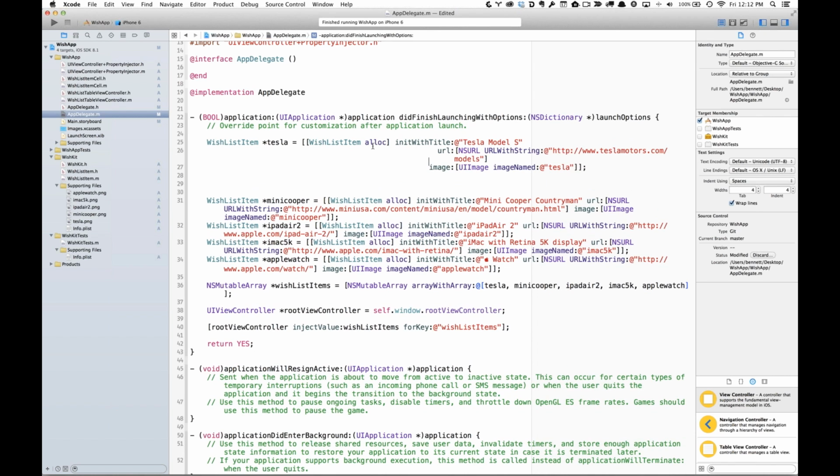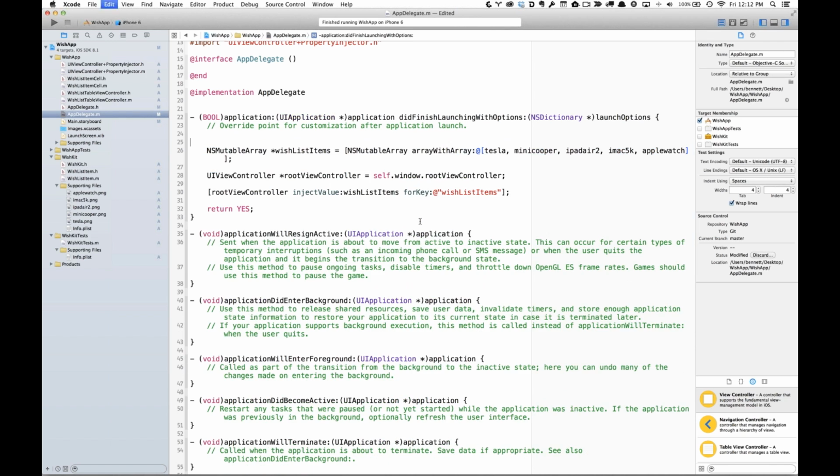So each of these lines was using an initializer on the wish list item in order to construct one of the items by passing in the name of it, the URL for it, and the image that's to be used. So I've got 5 lines like that that are used to construct individual model objects. But the images that are associated with those model objects aren't really in the application anymore. They're now over in the framework. So what I want to do is take these and get rid of them from here.